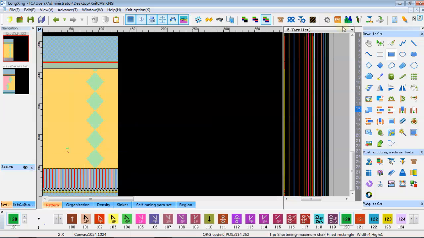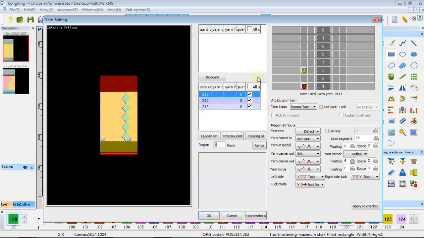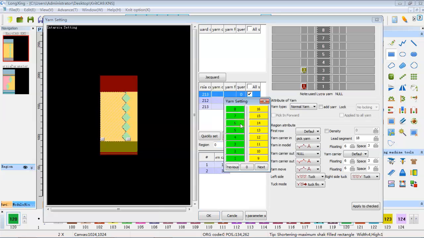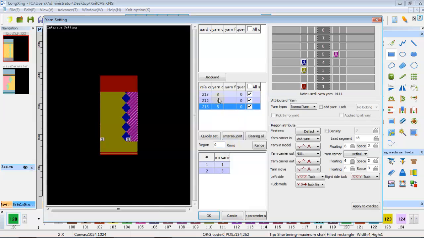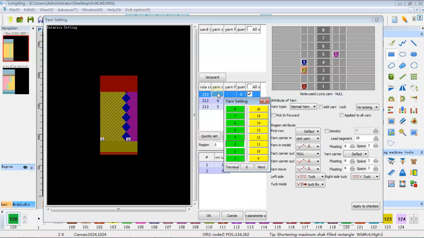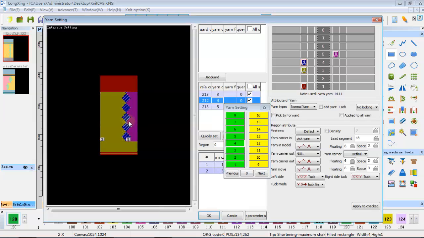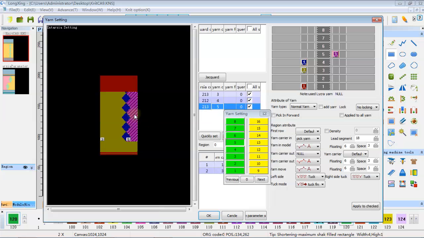For the next step, set the intarsia yarn carrier. Click main yarn line. Here we set number 3, number 4, number 5 intarsia yarn carriers. Click number 3 yarn carrier. You can find it will knit the left side piece. Number 4 intarsia yarn carrier, it will knit the middle piece. Number 5 intarsia yarn carrier, it will knit the right piece.